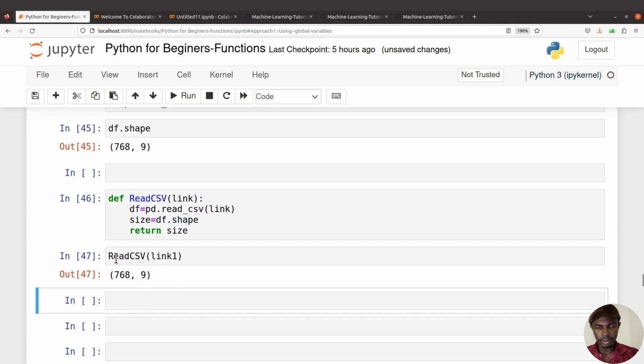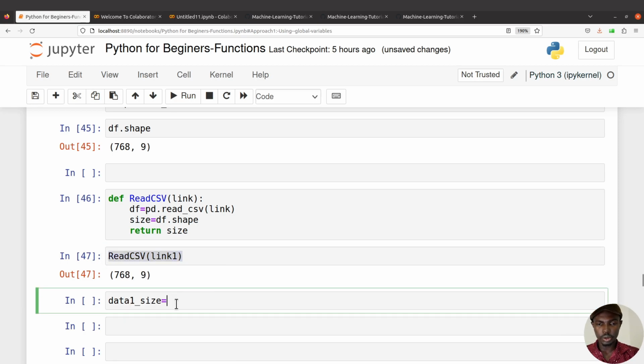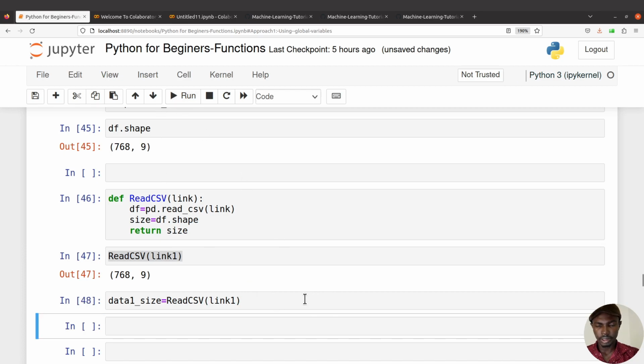If I want to assign to a variable, I can just add that here and say maybe data1 size. Then I'll just do a copy and paste now. I'll just copy and paste it here. So I'll run it. All right, so that has been done. So I can now say data1 size.